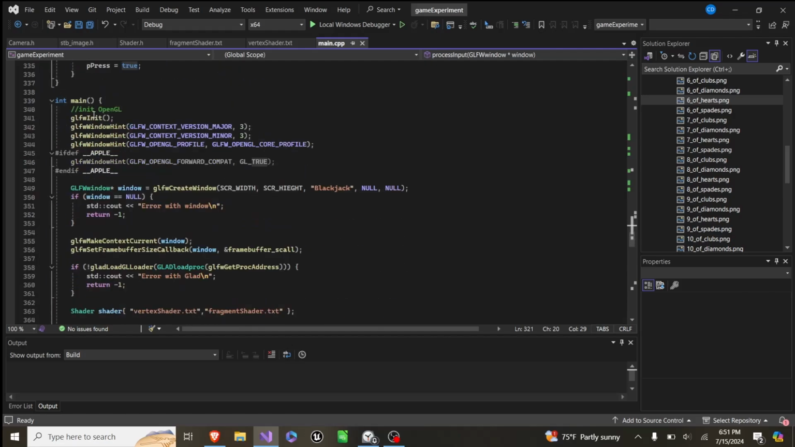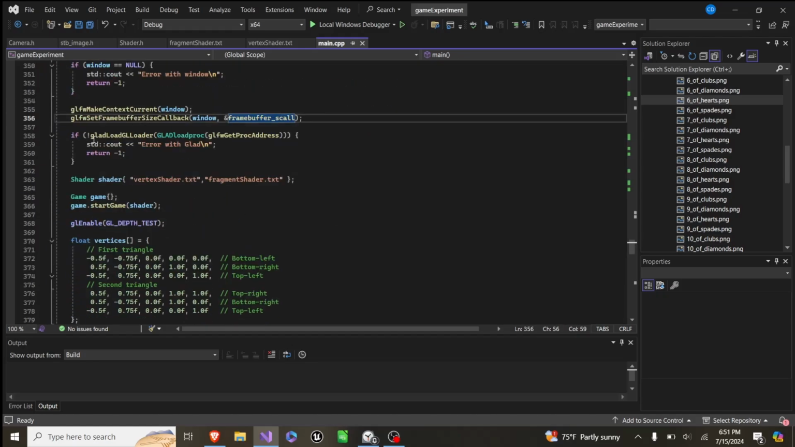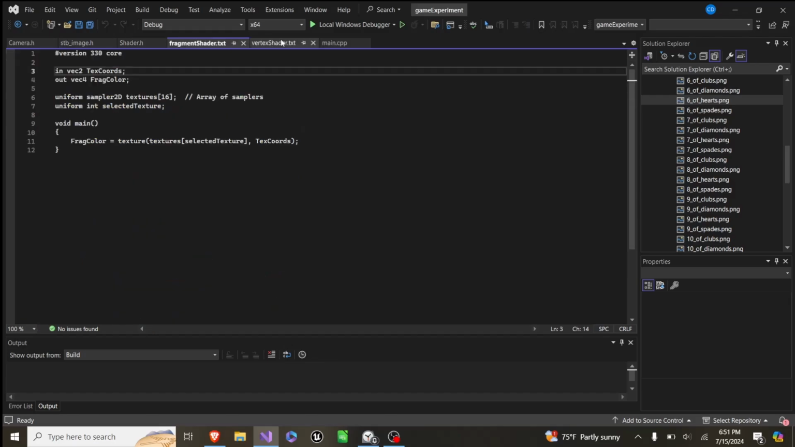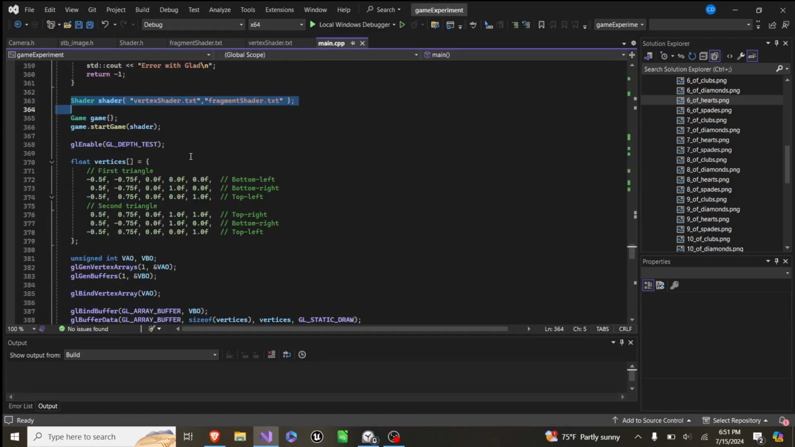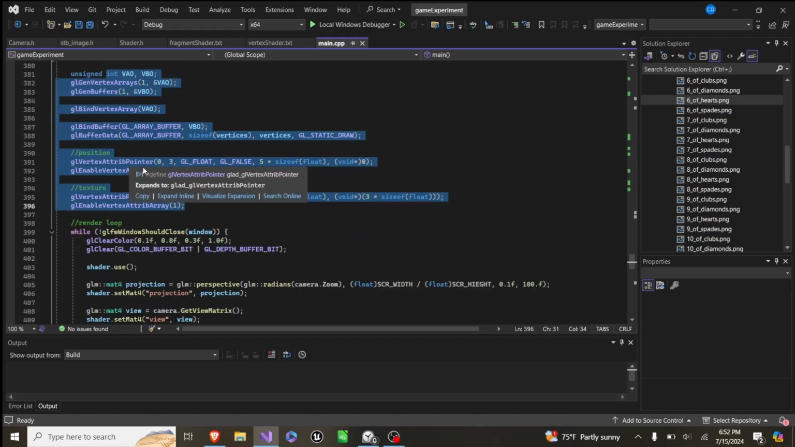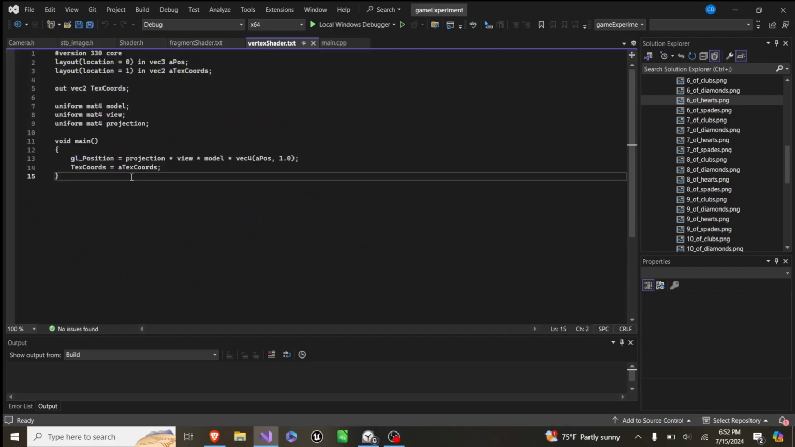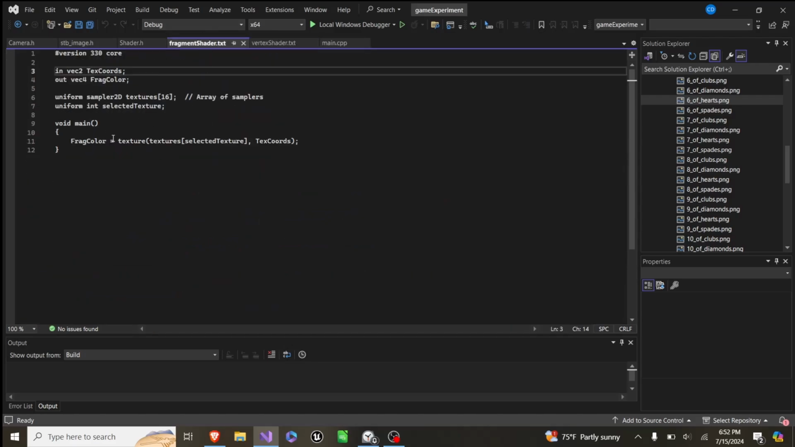Then this is our main file. We just set up OpenGL, create a window, make it the current context, set up GLAD, create a shader. We got our 2 shader programs here. Then we create a vertices float array that creates basically a card shape. And then we create a vertex array object and a vertex buffer object so that we can send position and texture data from here into our vertex shader like this, and then it goes to the fragment shader to render a texture.